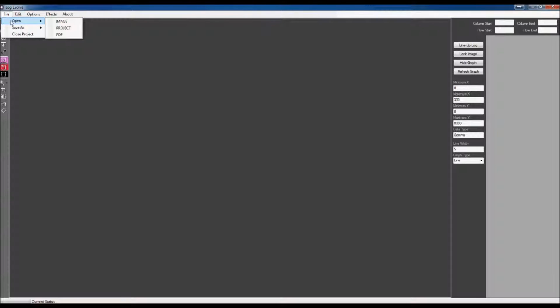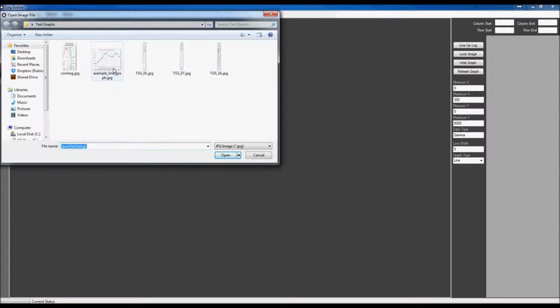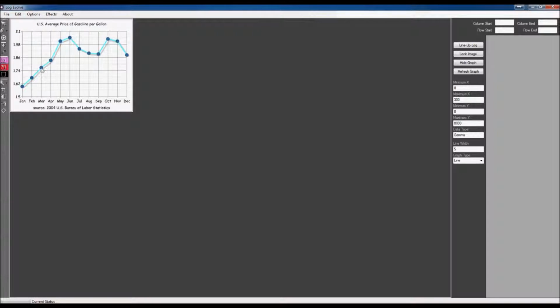So I'm going to go to File and Open, and I'm going to go to Image, and I'm going to select this graph right here, which is a horizontal log. So I'm going to go here now, and I'm seeing that right now the y-axis is not reversed. So I'm going to deselect that. The x-axis is also not reversed, and the vertical points, it's actually horizontal points. So I'm going to change that to horizontal.